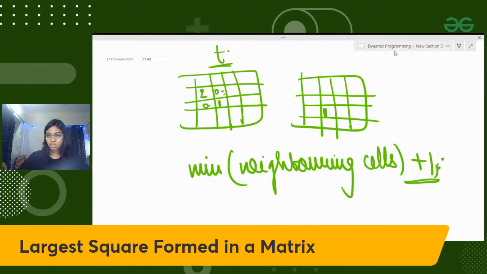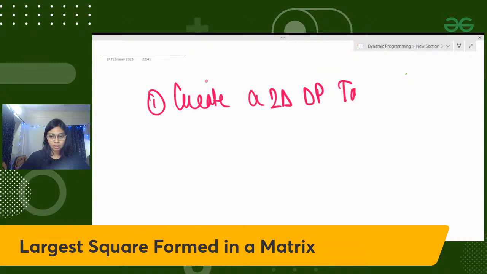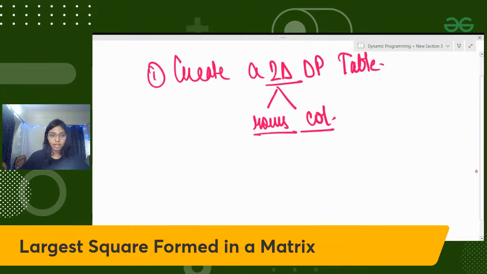Let us write down the steps. Create a 2D DP table. Why 2D? Because the two state variables that are changing here, the number of rows and the number of columns, are changing, right? So we are going to create a 2D DP table. Second step, initialize it with 0.